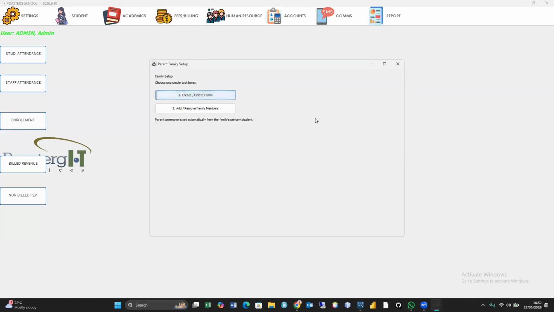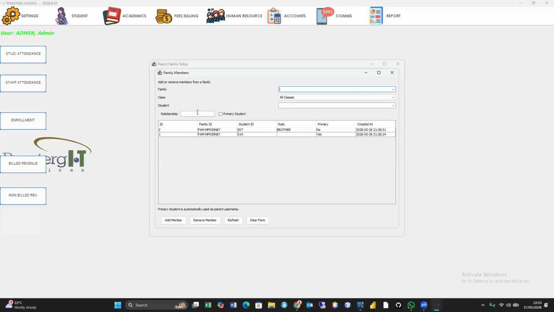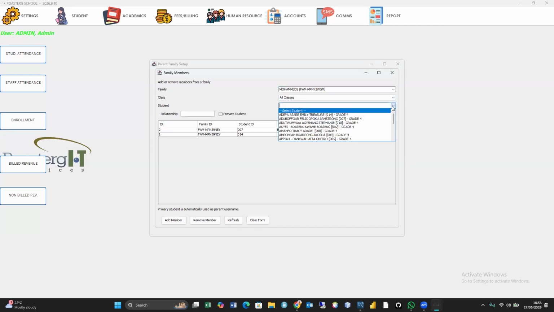Now, after creating a family, you need to add members or remove members to the family. So this one is used to create the family tree as a whole. Then you add the members, the branches. So you select a family from the ones you have created, like Muhammad's. Then, if you want the list down here to populate all classes, so you can easily search for someone, you leave it at all classes.